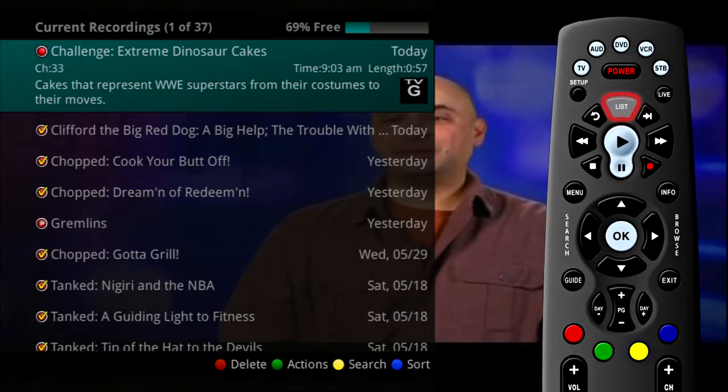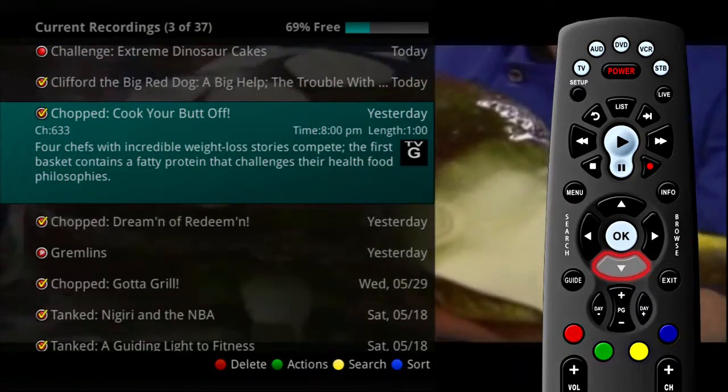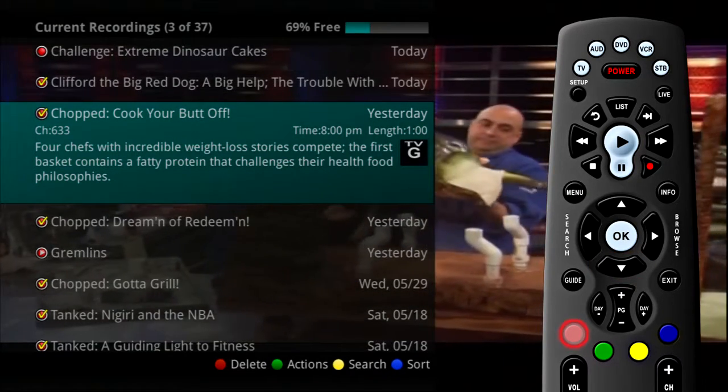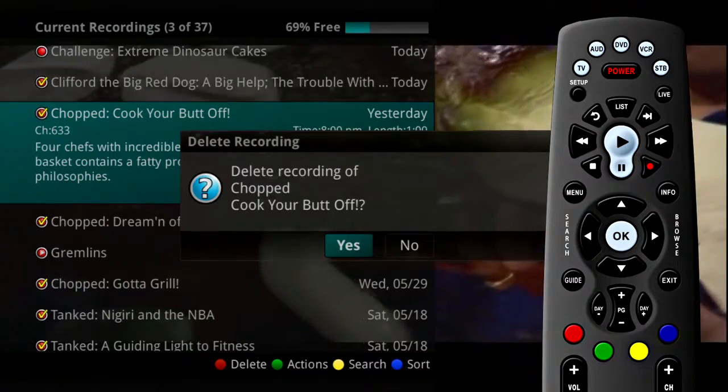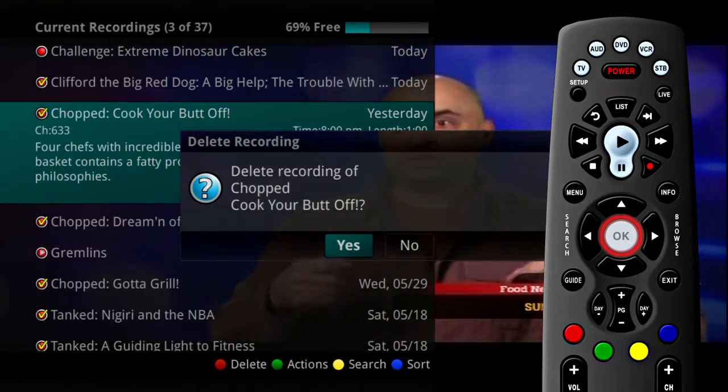Press the List button on the remote to access the list of recorded programs. From the list of recordings, use the arrow button on the remote control to highlight the recording you want to delete. Then press the red button to delete the recording. Confirm that you wish to delete by highlighting Yes and pressing OK.